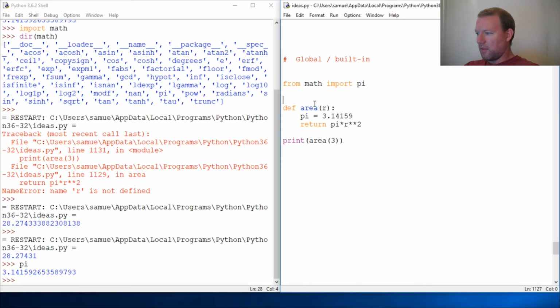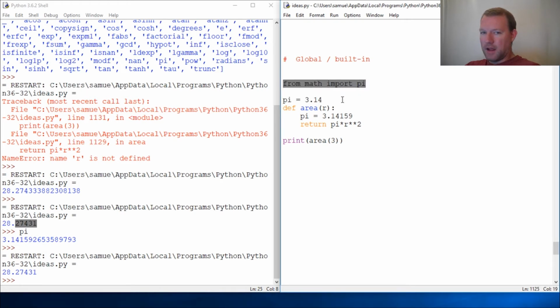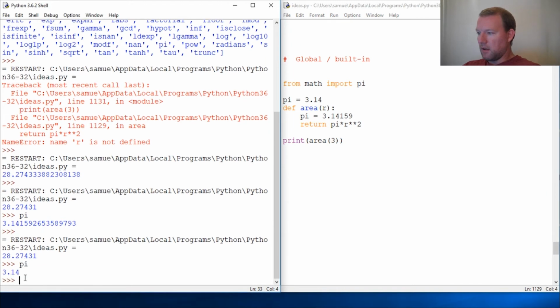Let me show you this. Let's change this just a little bit. Pi equals 3.14. I run this, and I now get the same thing here, because it looks local, global, built-in. That's the order. So if I call pi again, I get the global.